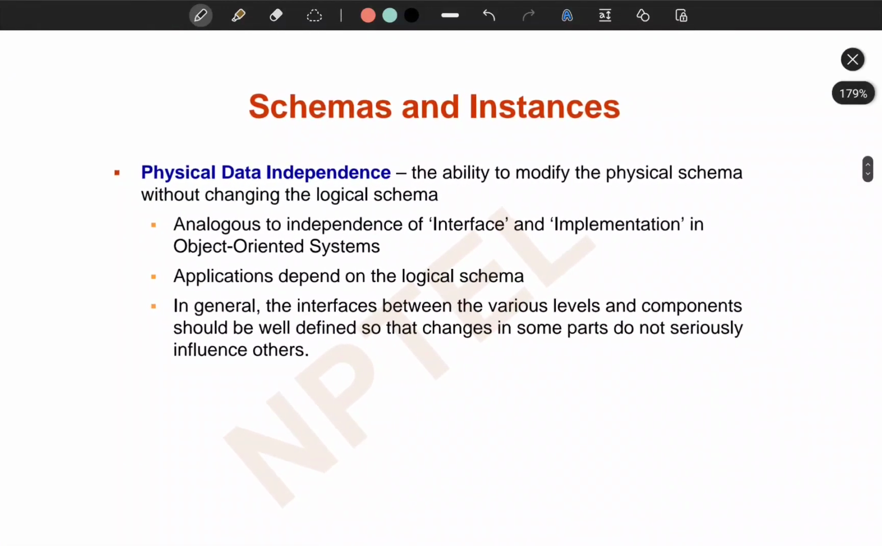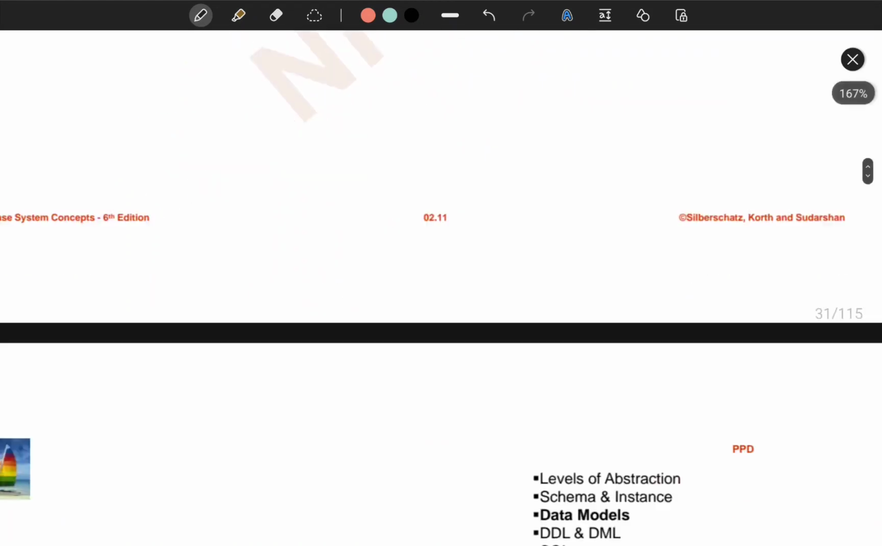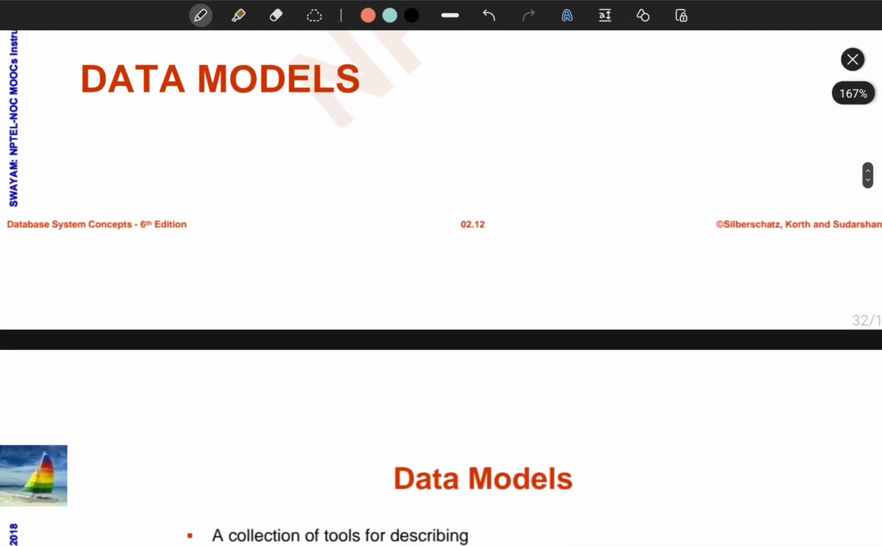So what is physical data independence? The ability to modify the physical schema without changing the logical schema. So you can change the instance, the data stored in it, but you don't need to change how it is stored or the logic behind it.